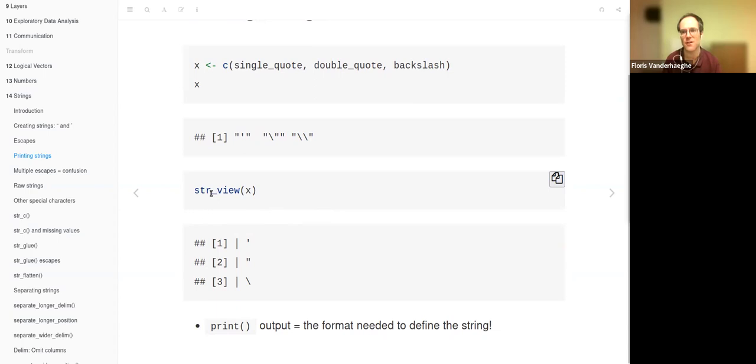There's the str_view function from stringr, and what that does is show exactly which strings are meant to be there. So you will not get the surrounding quotes, and you will not get the escape characters. So they will be the processed strings, which literally show what's meant by the string. So that's something else. And you have a similar thing with writeLines in base R.